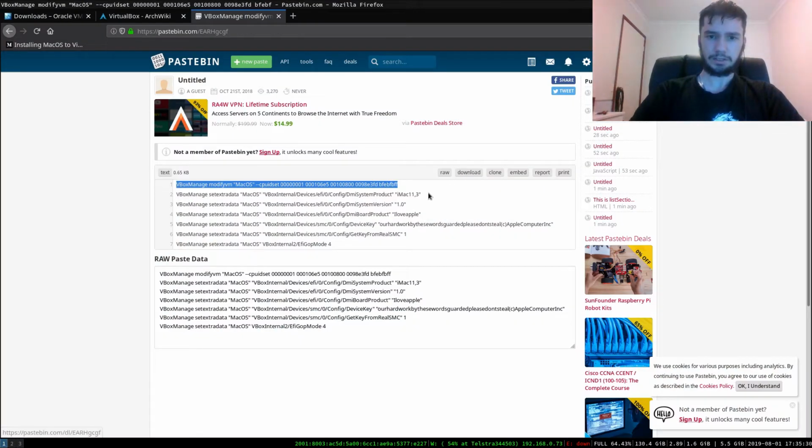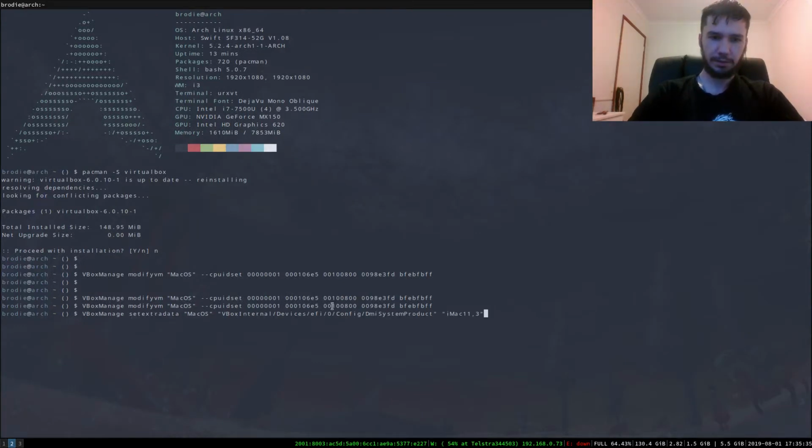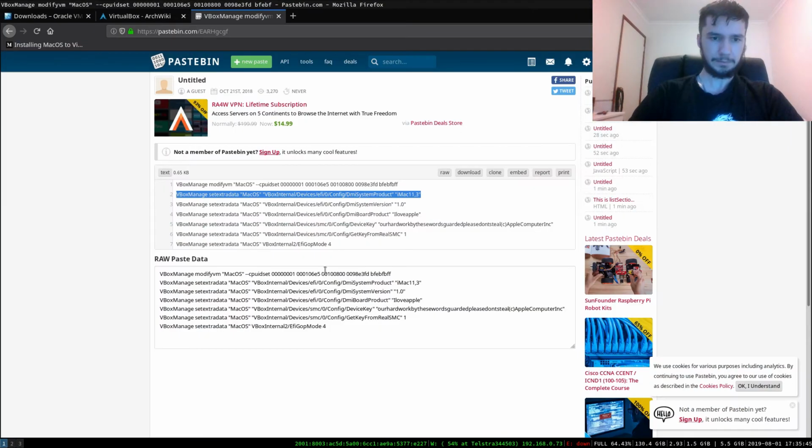If you picked a name besides macOS, where it says macOS in this command, you're just going to replace it. So if you put in macOS X or this is a VM, I don't know why I'm naming it like this, then just put in that name.